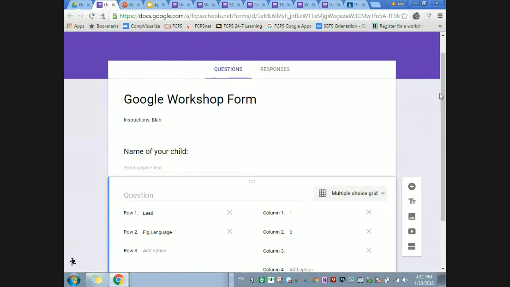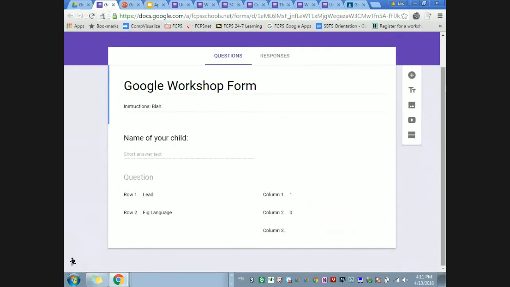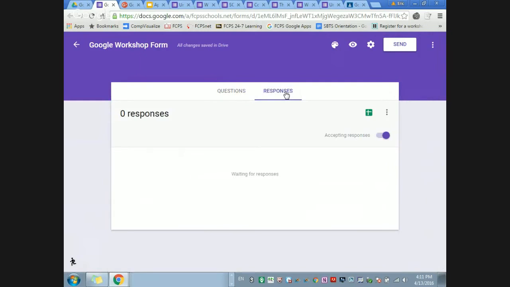Okay, so I'm going to save what I have here. Okay, it says all changes saved in Drive. I wanted to show you how you can then view the responses. If you click on Responses, which is one of the two tabs at the top next to Questions, it'll take you to a place where you can see in real time the responses as they come in. If there are words, you'll see all the different words that kids chose, all the different narratives. If they're multiple choice, you'll probably see the bar graph or whatever here.